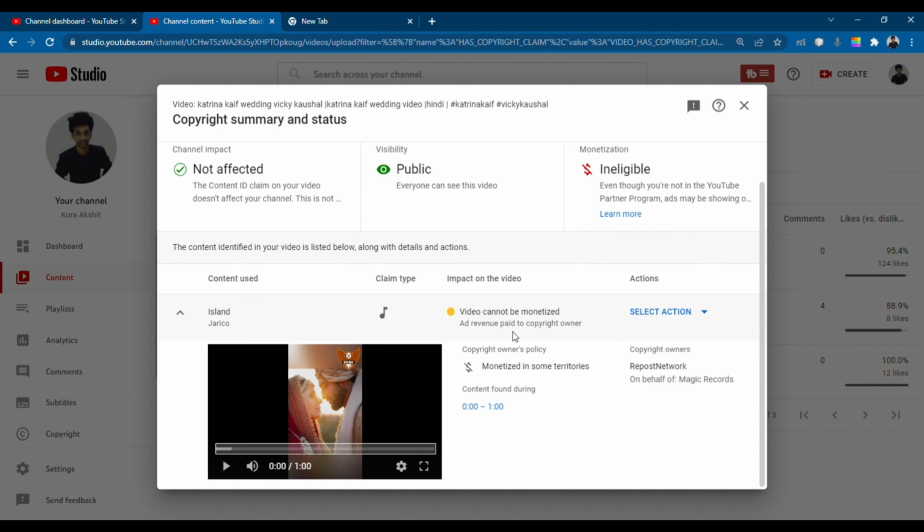And if you see the next step, the video cannot be monetized and ad revenue is paid to the owner. If you see the copyright owner over here, Repost Network is the owner, because of the Magical Records song, I got the copyright claim. If you want, you can listen in your video on the left side to find which song you got. If you want to remove this copyright claim, Select action is the option you have to click.